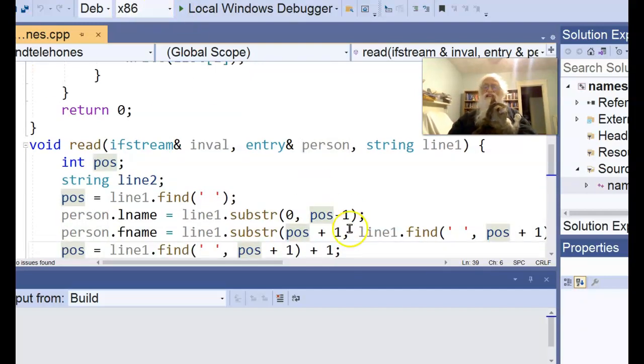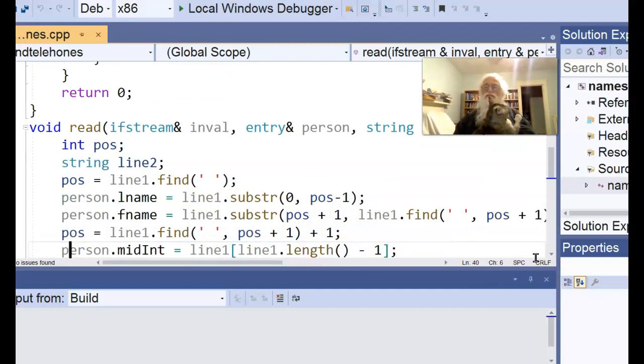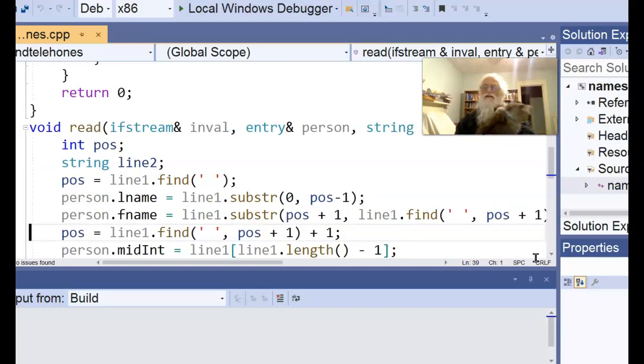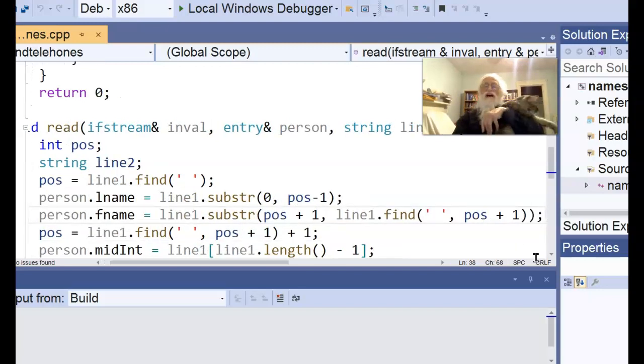Now, this is another version of find. That's very important. Unfortunately for many people, find does not look across the string. If you ask it a second time to find the space, it finds the first one again. So you have to tell it, I don't want to start at the beginning. I want to start at wherever the other space was, that position, +1.